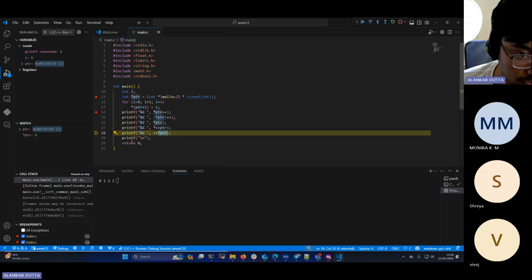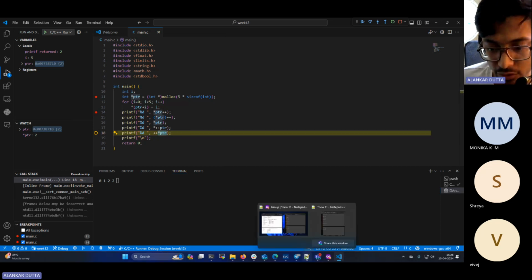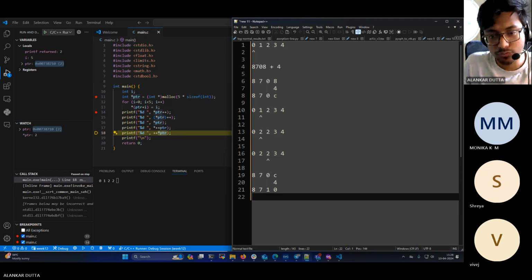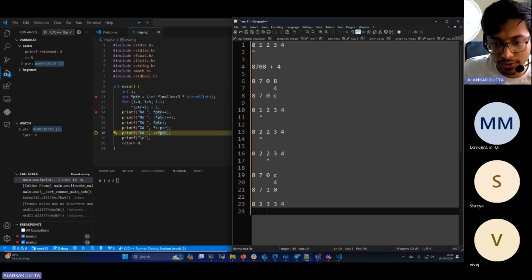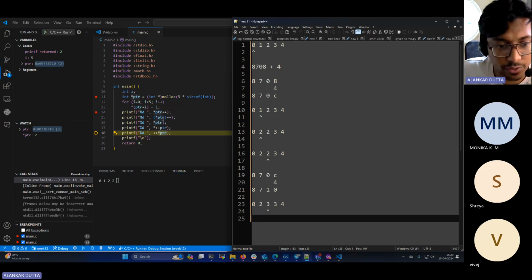So the value of the pointer will remain the same. It will still be 8710, but the value at the location of the pointer is going to increase. So from 2 it is going to increase to 3, and since this is a prefix, the value after the increase will be passed to printf. So what this will mean is that your new array is going to be 0, 2, 3, 3, 4, and your pointer is going to point to the same location. This will be the location of the pointer, and what will get printed is 3.